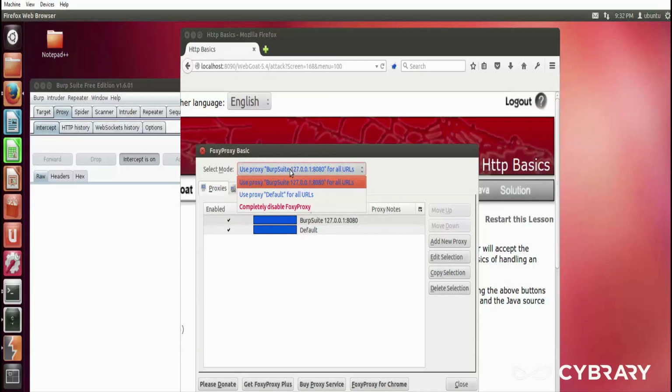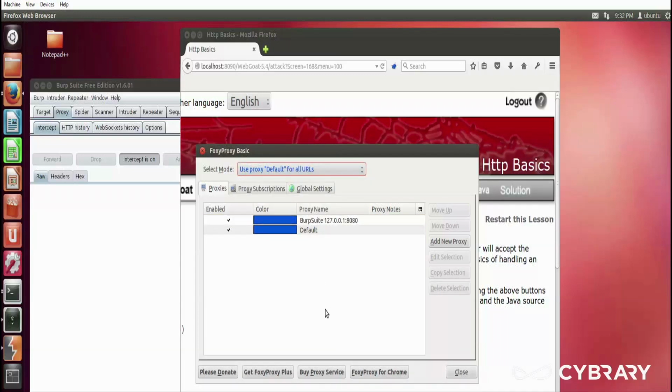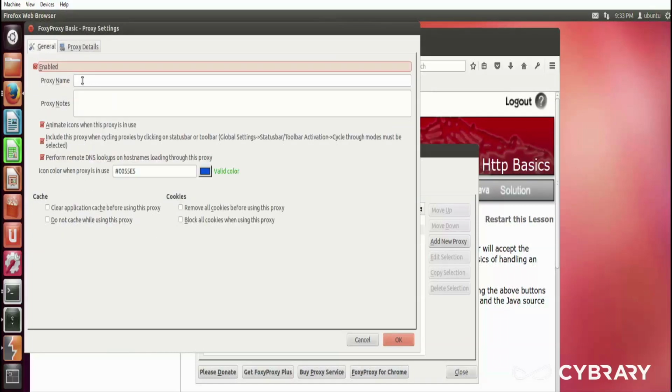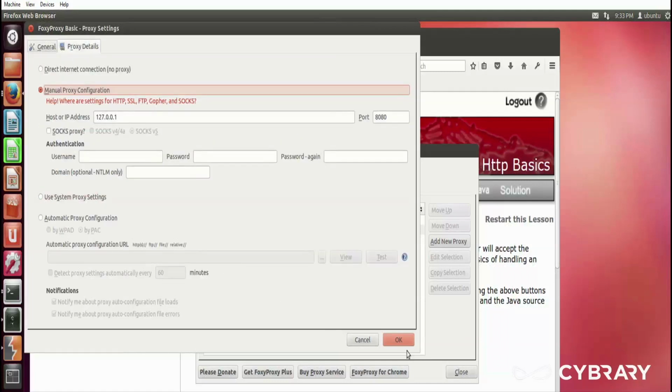So if I wanted to turn off BurpSuite from intercepting, then I could use the default, and so it would no longer go to BurpSuite. But in this case, I want to go ahead and have BurpSuite intercept all traffic. It should already be set up for you, but if it's not, it's very easy to add a new proxy. You're going to put the 127.0.0.1. The port is going to be 8080. And you can put a name here, BurpSuite, so that you know which one it is, and just click OK.